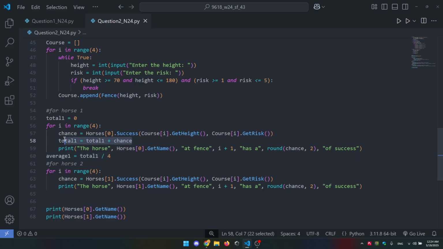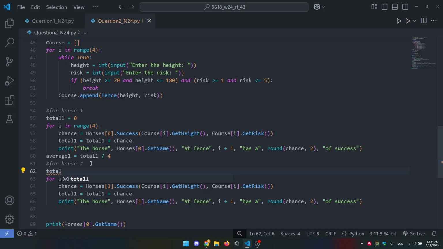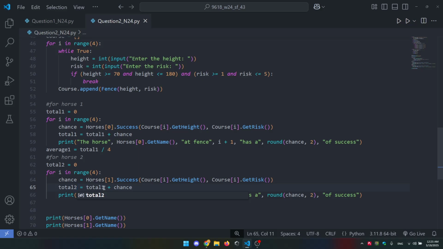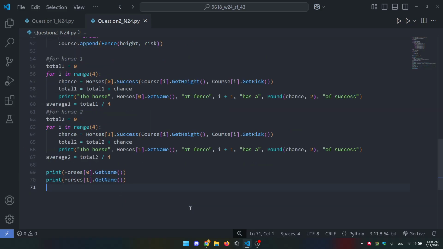We're going to do the same thing for horse number 2 as well. We take the chances, but this time for a value called total 2, which is going to be equal to 0. Over here, I just want to replace it with a 2. And then we want to take average 2, which is total 2 over 4, since we're also taking 4 values. Now we want to find out which one's the greatest.